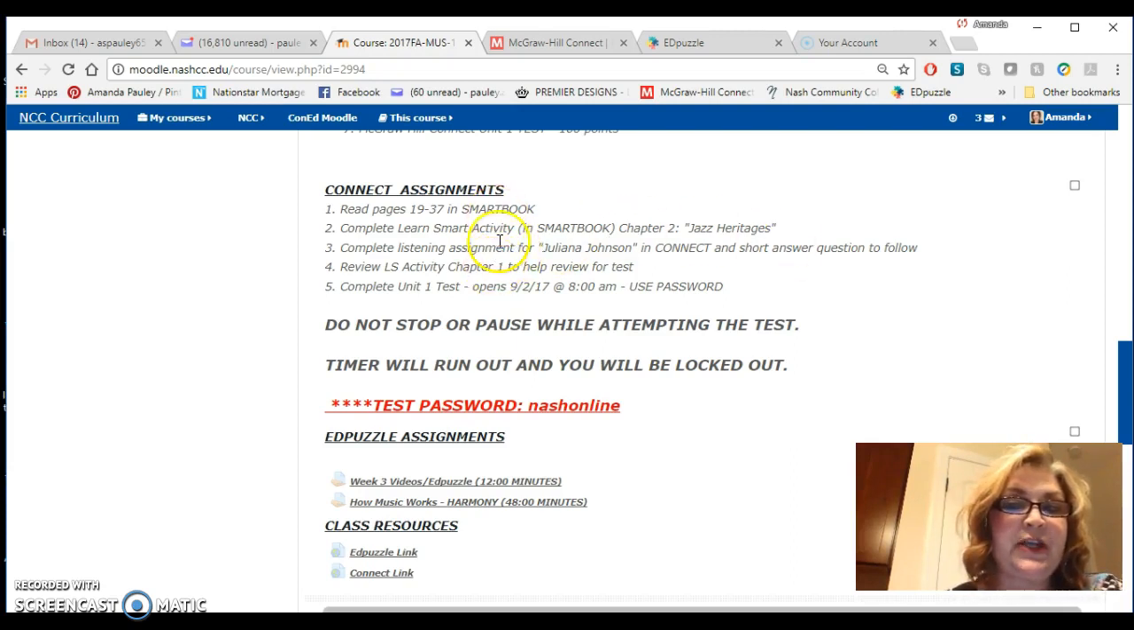Remember, you don't have to check anything off in Moodle. This is just for your benefit. You don't have to submit anything or check off anything in Moodle. It is just for you. This is where you can find all your assignments, but it's not something you have to submit stuff to. And I know that's different than a lot of your classes.